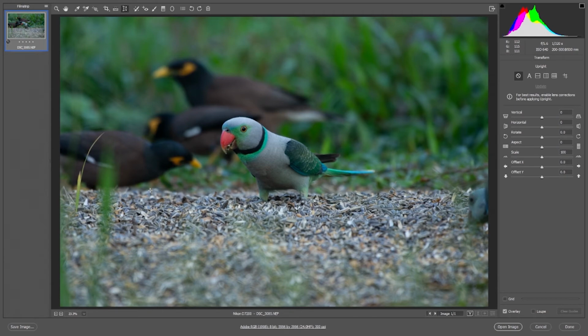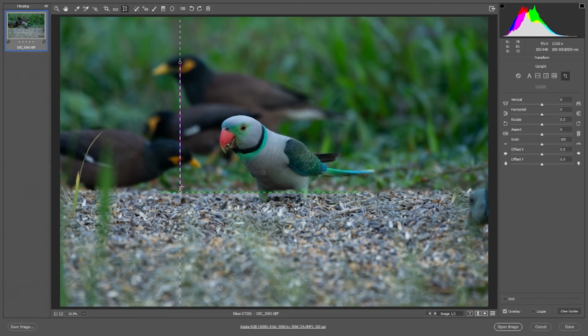So let's say I want to click and drag, I want this heap of seeds as my horizon again, and I'm going to draw a line 90 degrees to this horizon that I just drew. So let's take the eye of this mina right here to be the other point of my reference. See, the image has been transformed a little bit according to the guides that I gave Photoshop.